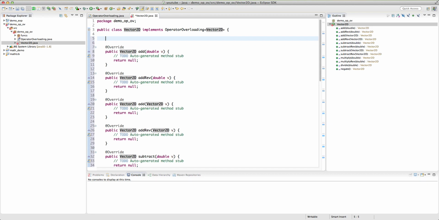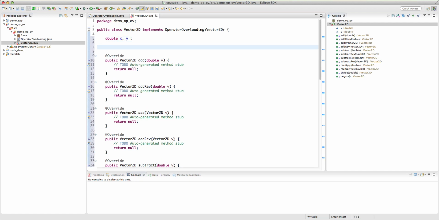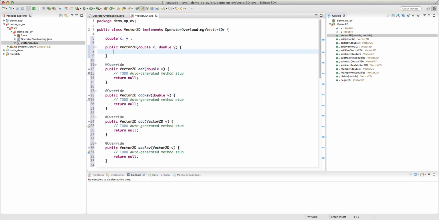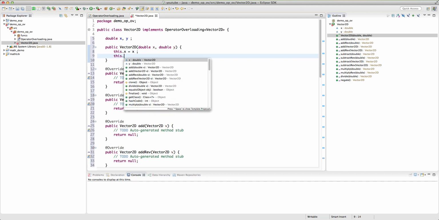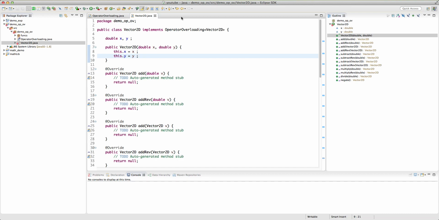Okay, now my Vector2D has a double x and y, it has coordinates, and then you can have a public Vector2D constructor with double x, double y, to initialize this.x equals x, this.y equals y. Okay, so I create my vector.